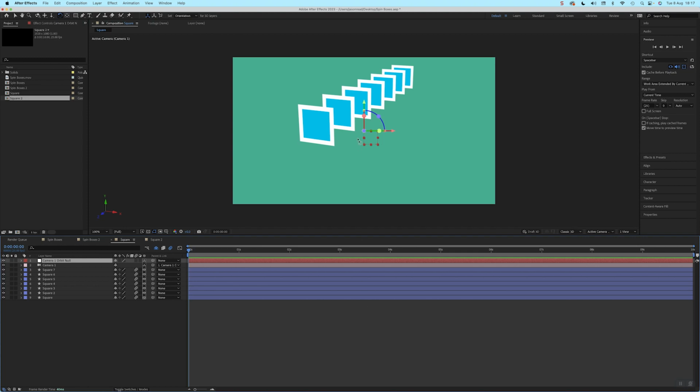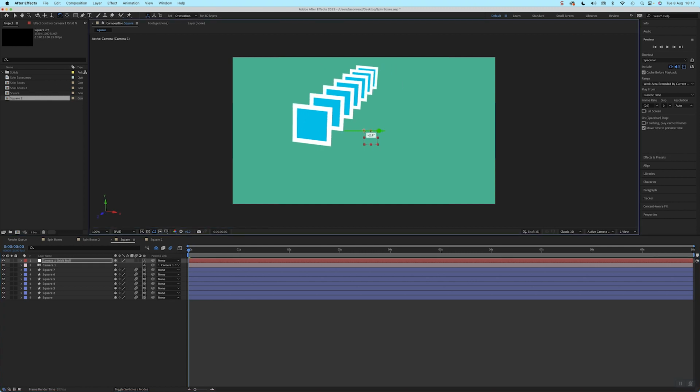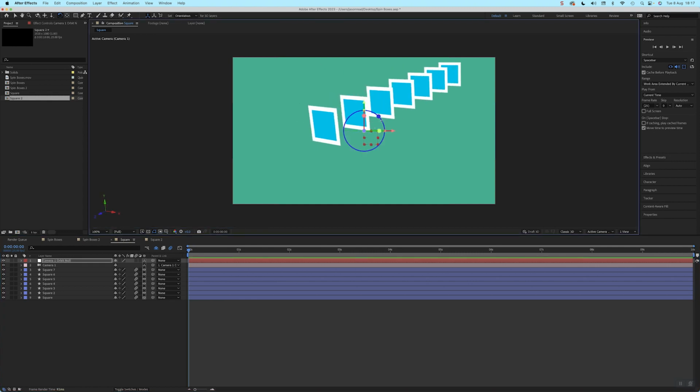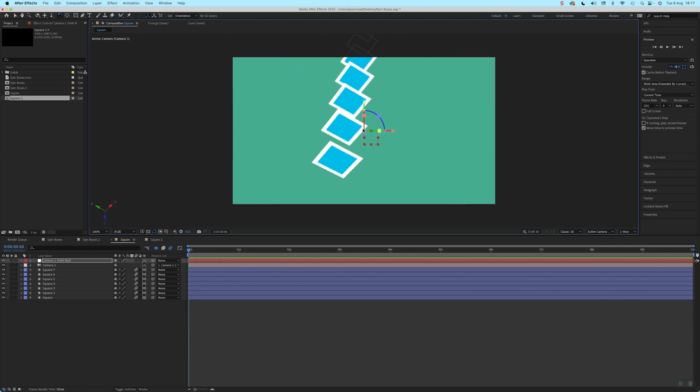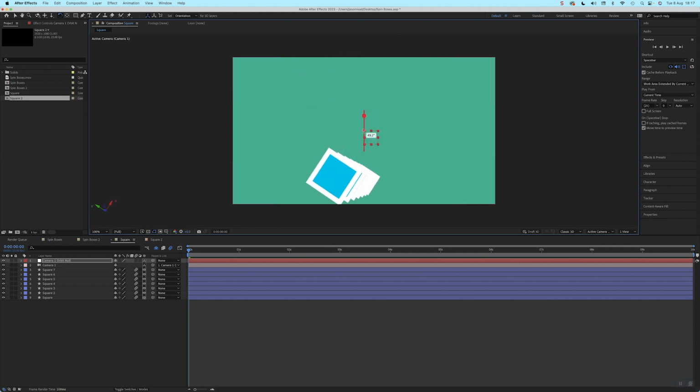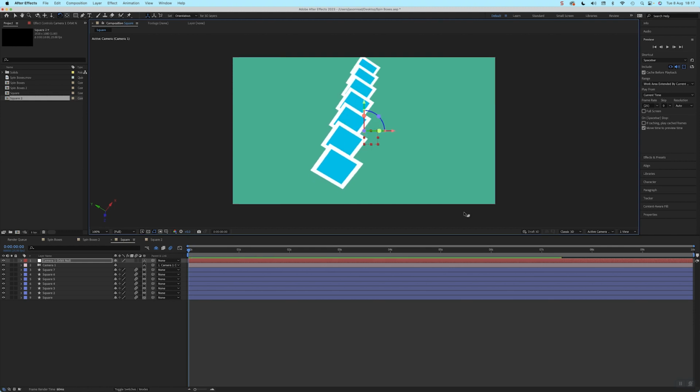Hey folks, let's take a look at how to make a series of layers and arrange them in 3D space very easily. There you go, I've got a little camera on them so you can see I can move them about, and it's all about how to set these up with a simple expression.